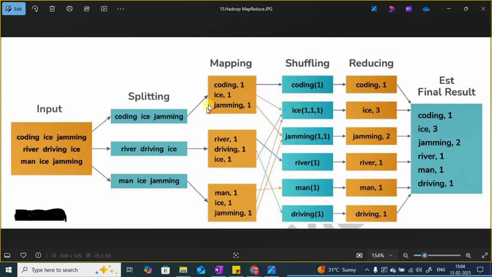Similarly, let's take another example. Suppose jamming. Jamming is present one time, not present here, then present here. So how many times is jamming present? 2 times, so can I write jamming 1 comma 1? Yes, that's why I wrote 1 comma 1. If you say river, river is not present here, not present here, so only one time present. That's why I wrote river 1. Similarly, man, not present here, not present here, present here. I've written man 1.